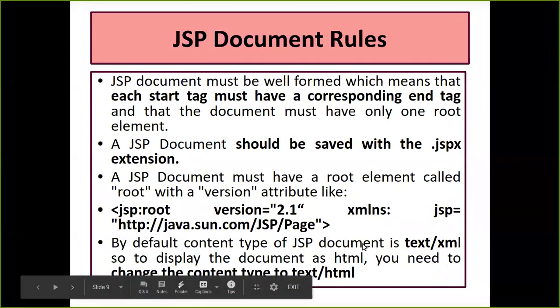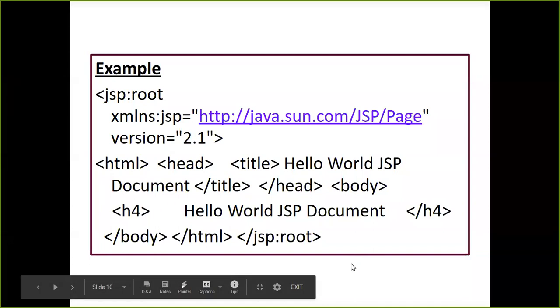Now here by default, as I told you, the JSP document is going to be text/XML, because it is following the XML standard. We have to make it available for the client, readable and visible to the client, and that should be done with the help of HTML. So change that XML to HTML.